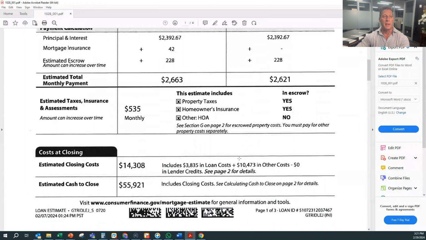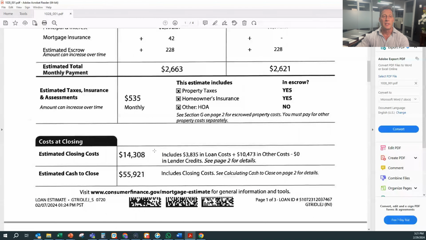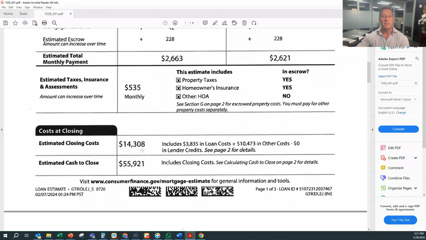To finish off this page, they have the estimated closing costs, that $14,300. It sounds high, but that includes a number of other items besides just the fees. And then the cash to close is the estimated money you have to bring to close to buy the home. That includes the down payment and the closing costs that are included.